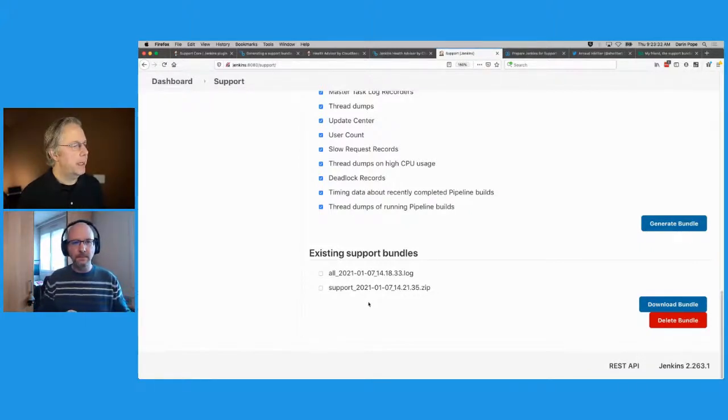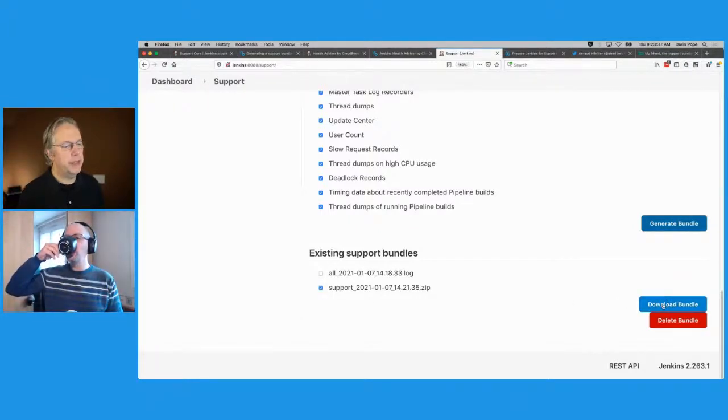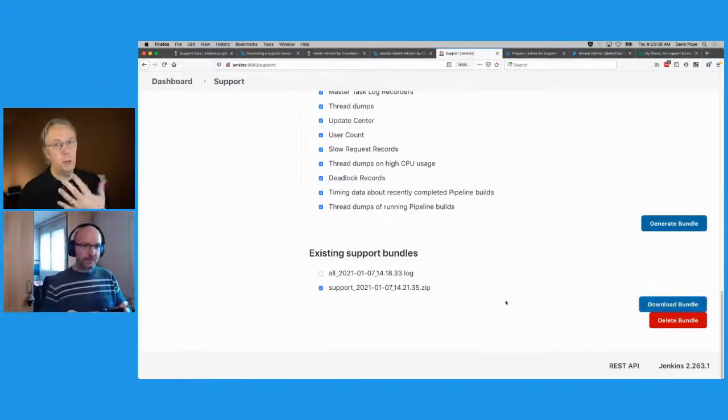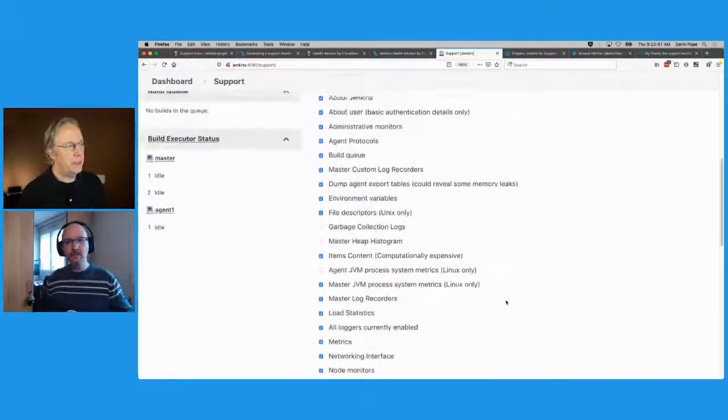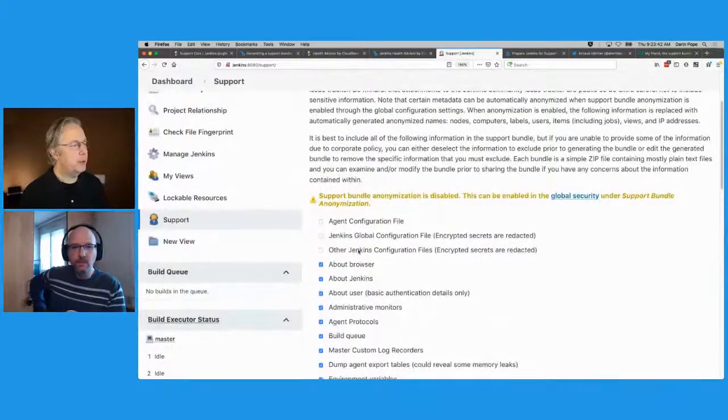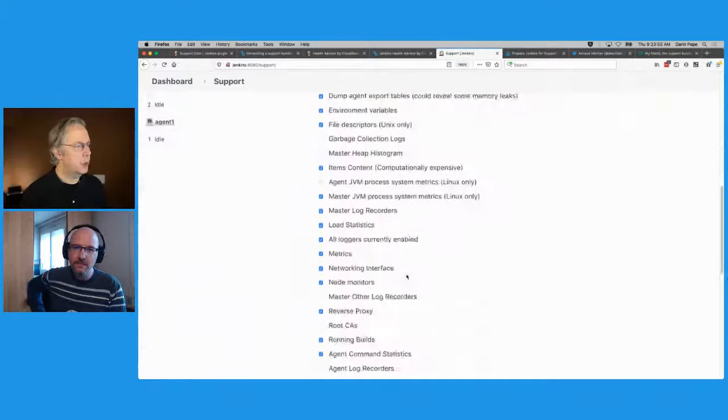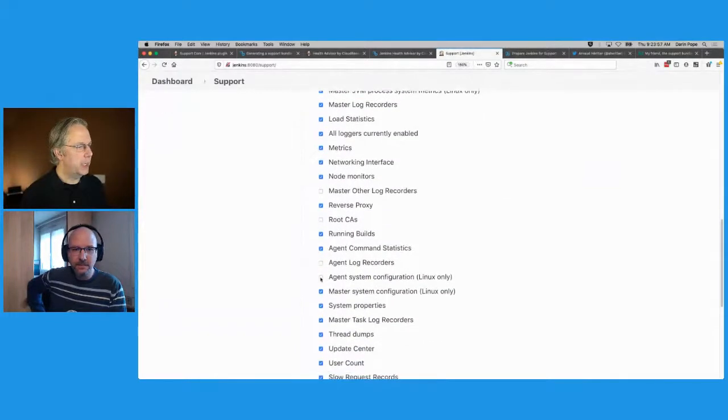Right. And in fact, let's spend a minute. I'm going to go ahead and download this bundle. Now, I will say, when I'm doing a manual generation, I typically include anything that says configuration file. When I'm debugging something personally, that's what I do: I go in and add these, and I think there's one other towards the bottom, agent system. I add those four.